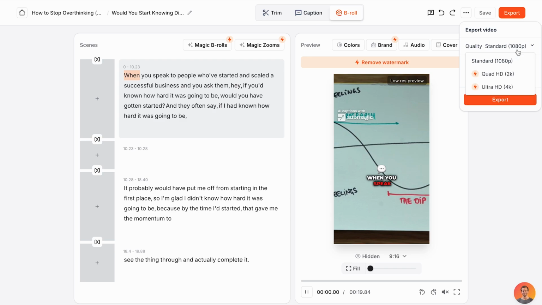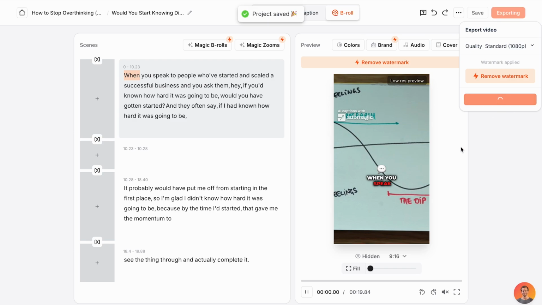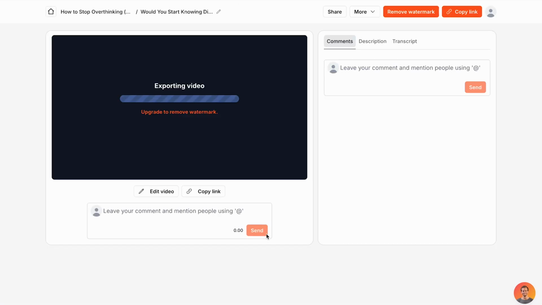Once you're happy with your edit, it's time to export. Choose your resolution, 1080p for standard platforms, 2K or 4K if you want that crisp, professional look. Then hit export, and Submagic renders your viral short in no time, ready to upload, share, and watch the views roll in.